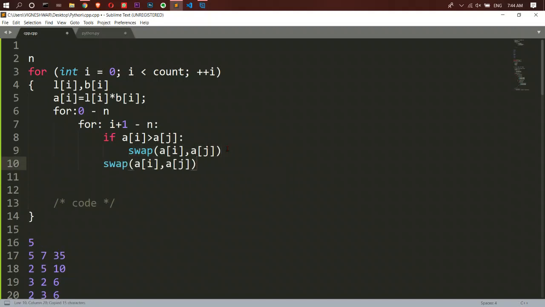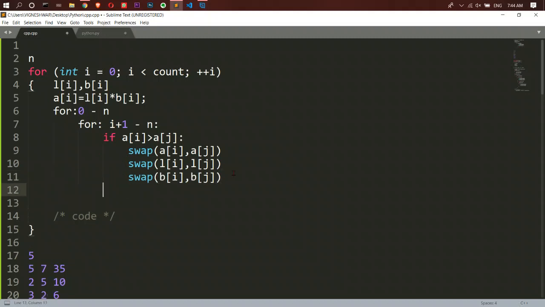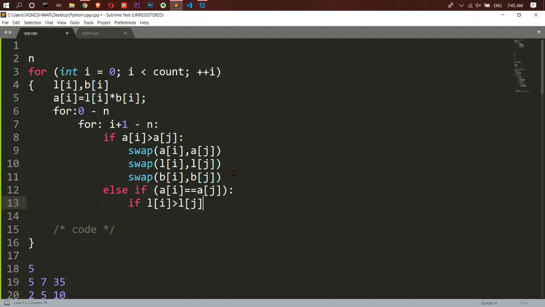Swap is a user-defined function that we will define. After that, else if the area of I equals the area of j, we will also check whether the length of I is greater than the length of j, because we have to check the length. That is what the question asks. So again, we will perform these three swaps. You will understand the logic.